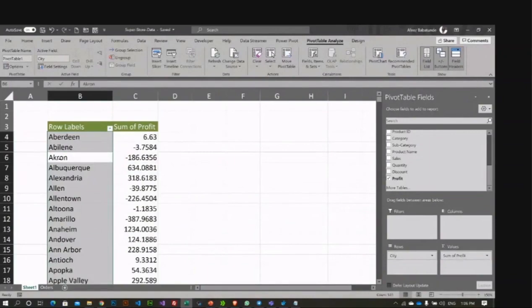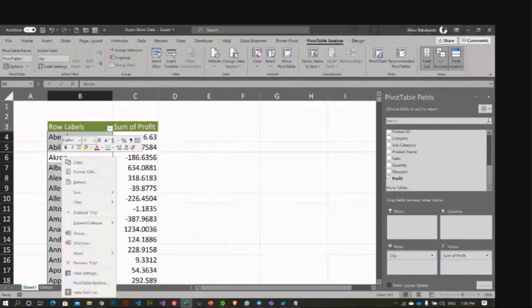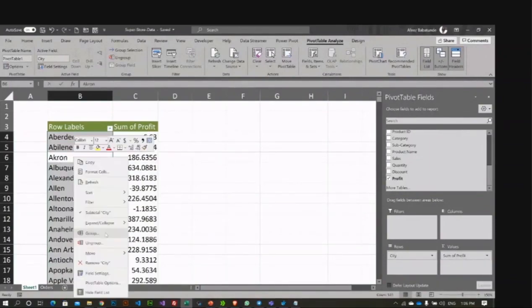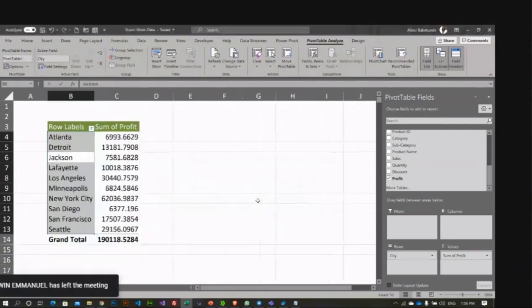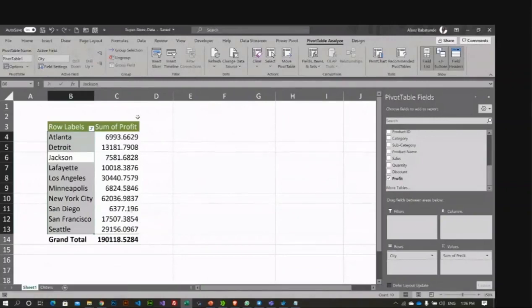I want to get top 10 out of this label, and my label are what? Cities. So this label carries our cities, and then I can click on this filter and do what? Top 10. Based on what? Based on sum of profit, give me top 10. I will click this. Can you see? These are my top 10 cities.